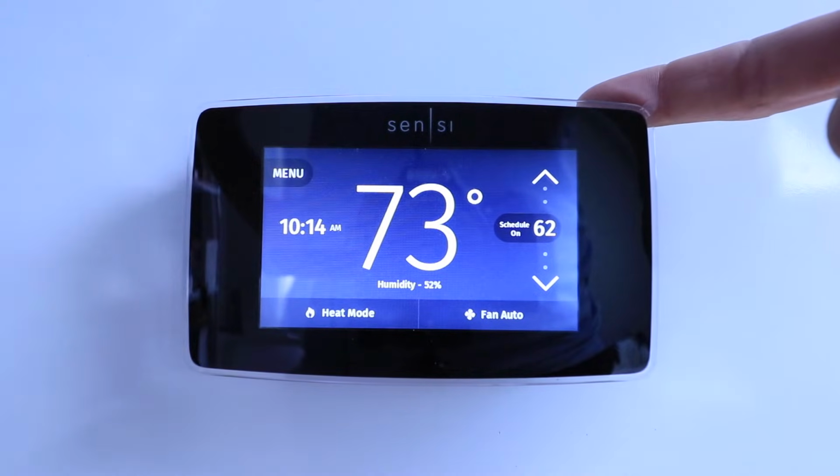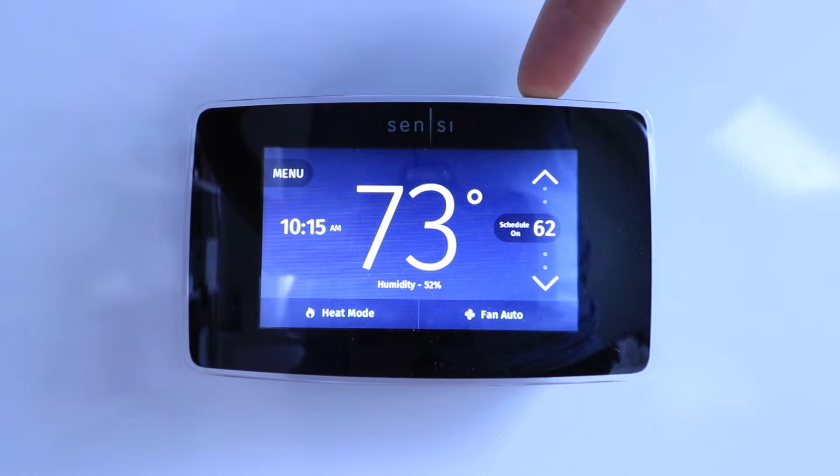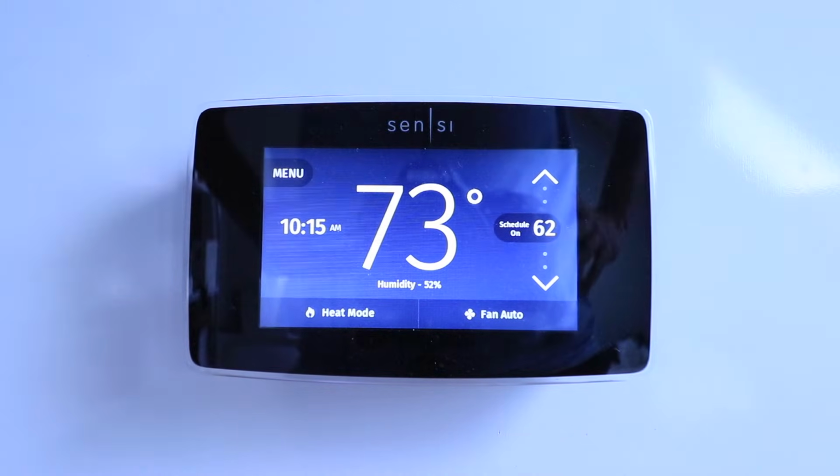Today we're going to go over the Sensi Touch Thermostat Manual, or how to use your Sensi Touch Smart Thermostat, which we've got right here. First we're going to show you how to use it on the device itself, and then we're going to show you how to use it on the phone.